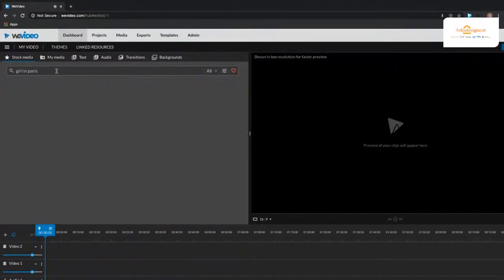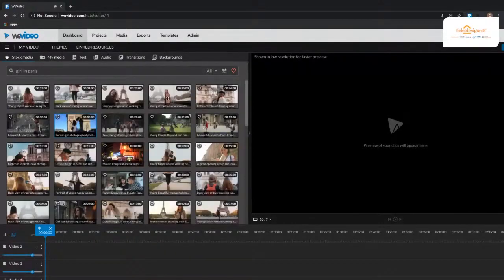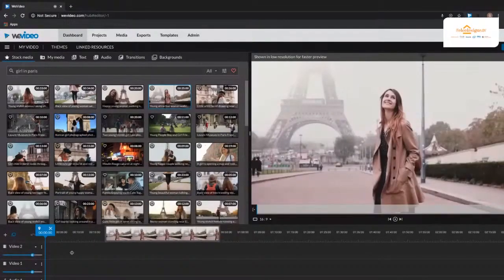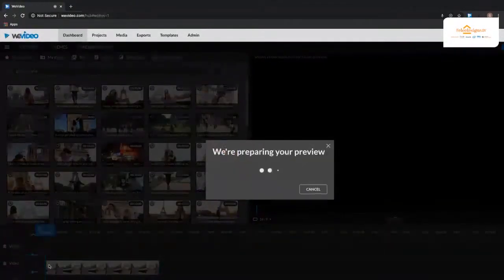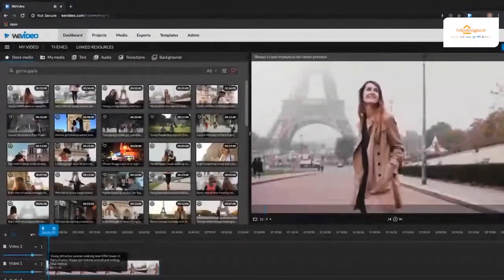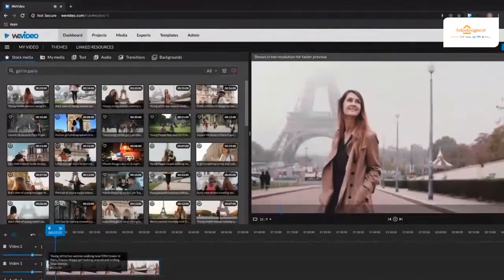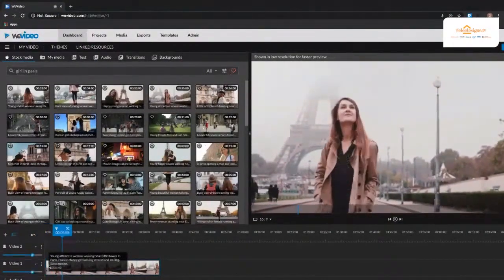And then I'm going to look for the one that I love. I think it's this one. The kids love this one. So I'm going to drop this one in here. I'm going to put it on video one. So here's this girl in Paris walking around. She's going to be the part of our novella. She's over here all happy, looking like this in the Eiffel Tower, romantic.